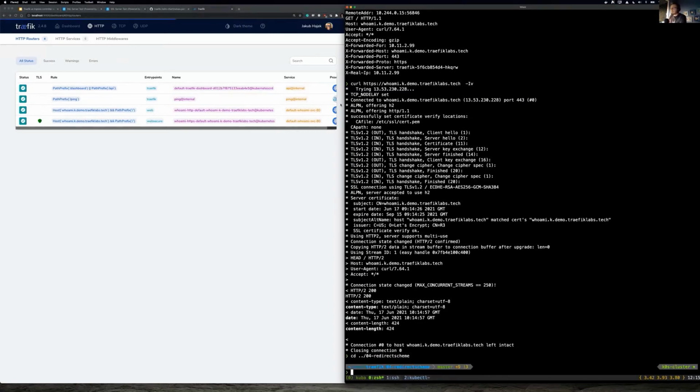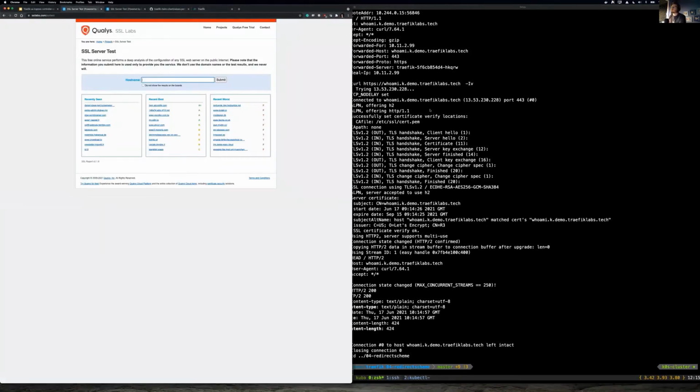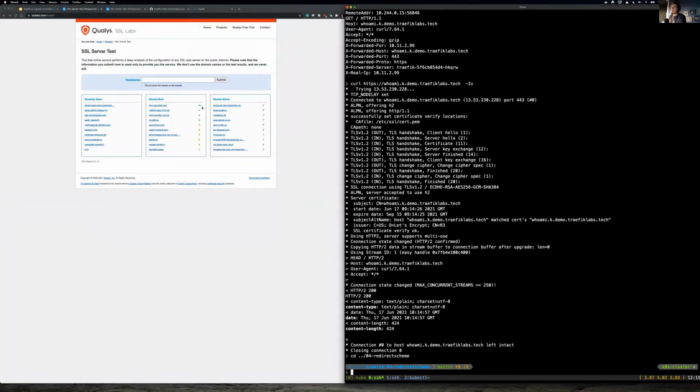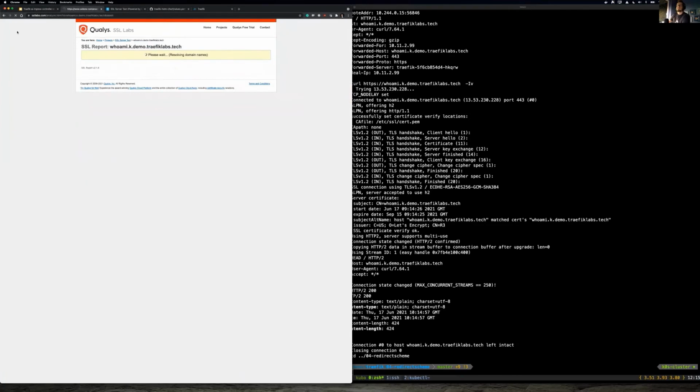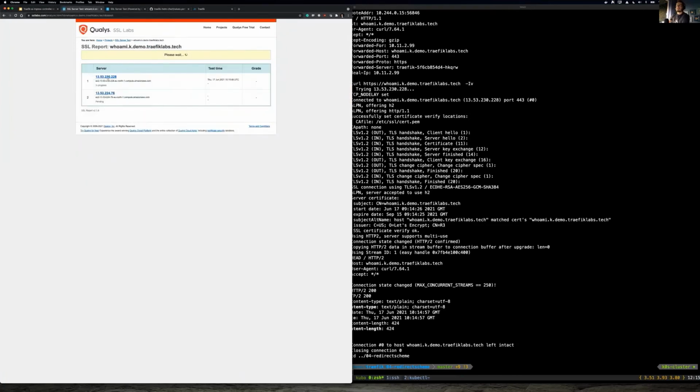But in the meantime, I will try to validate how strong my configuration is. I will use SSL Labs to validate the quality of my configuration. Okay, who am I? demo traffic labs.tech. Let me run that test. It will take a while, so we will focus on other things. Okay, it's running in the background. As you can see, it started using those IPs. Let's move further.